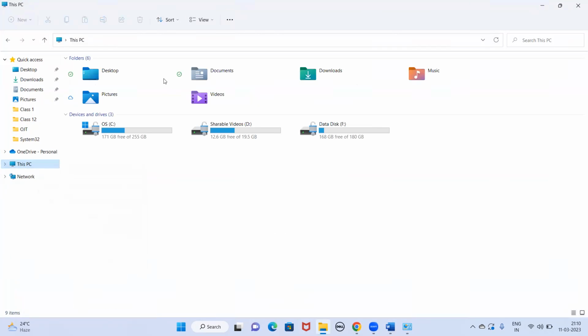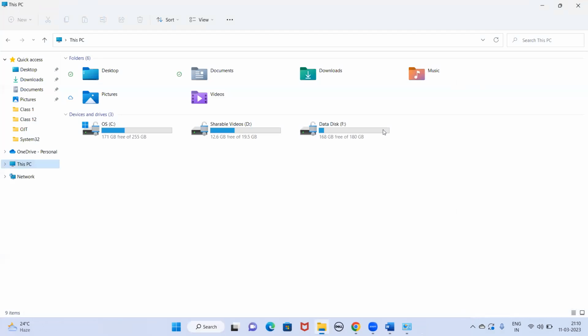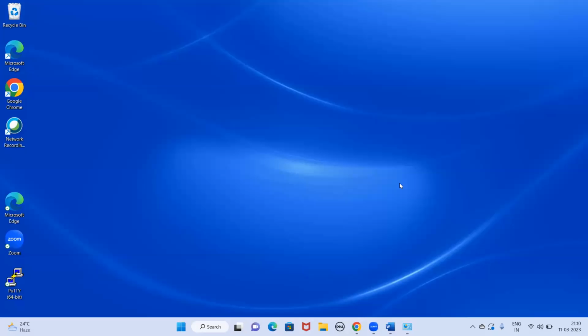If I go to properties, then you can see it's an i5 processor, and it's 2.42 gigahertz, which is the clock frequency. Now my hardware can only give me performance up to i5. And you might have noticed that i5 also hangs. In personal usage, i5 also hangs. When we talk about server hardware, they are the big hardware.